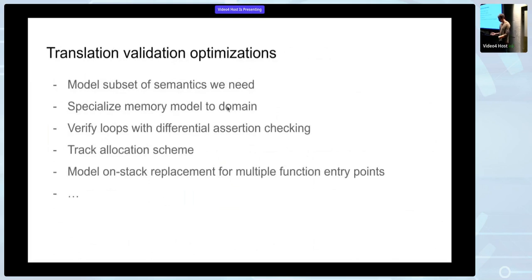So in order to deal with this problem, we're going to do a few optimizations. There's a bunch of them that we've implemented to make this feasible, but we're going to talk about a couple of them, which are modeling a subset of the semantics that we need rather than the entire thing, and specializing the memory model to our domain.